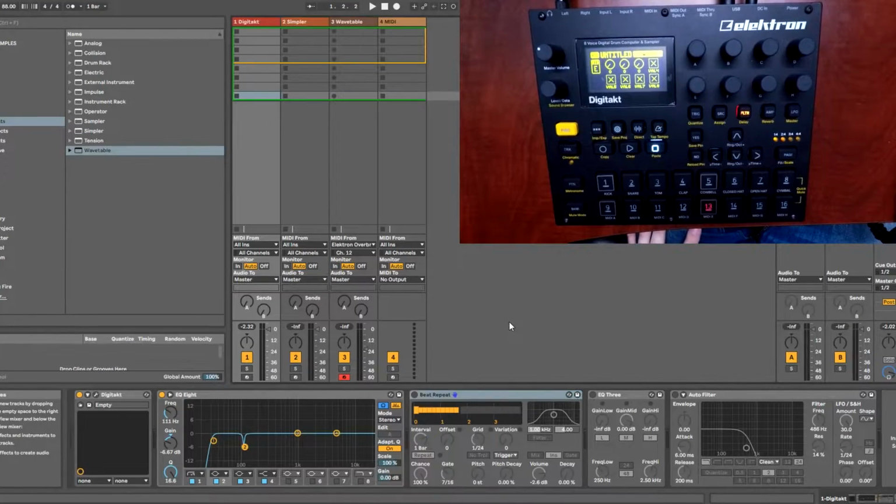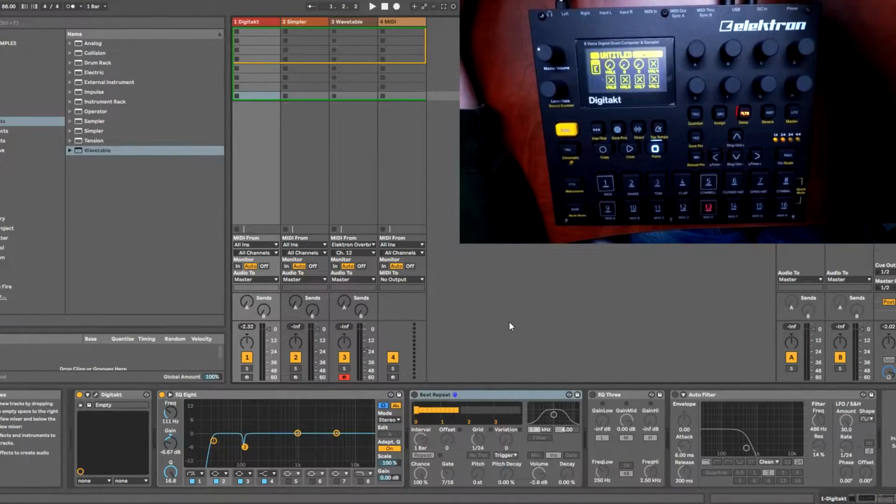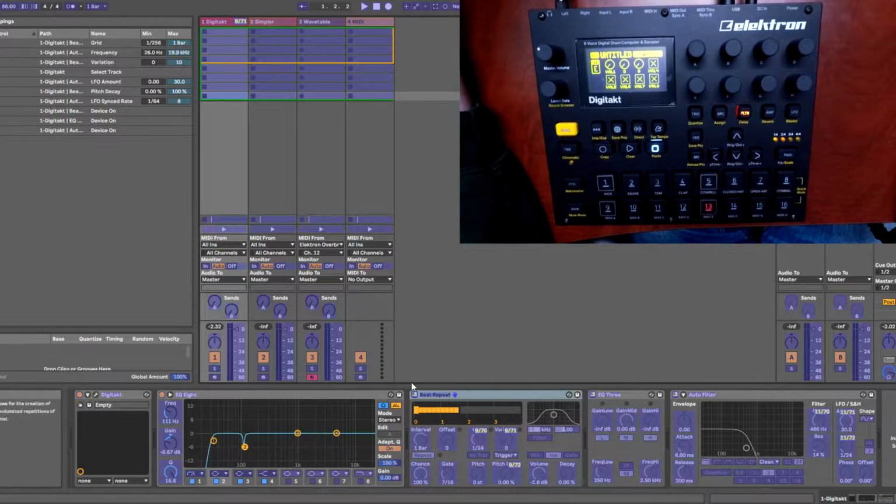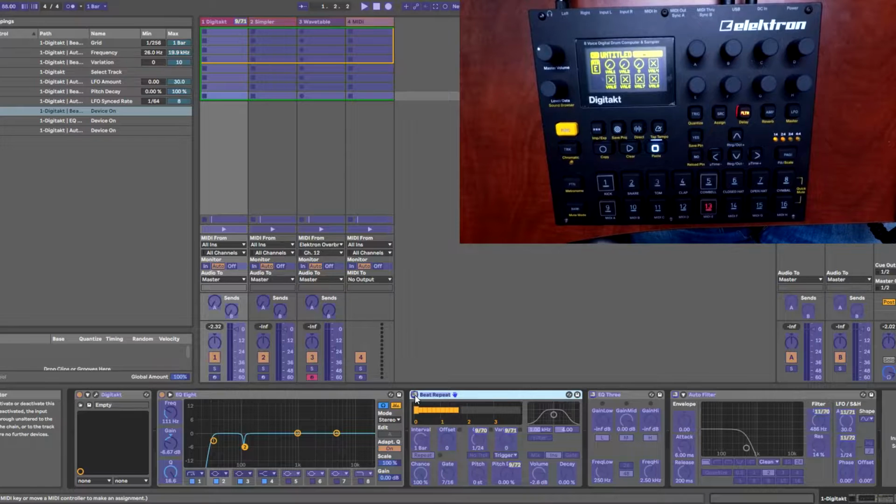So what we can do now is that in Ableton we can hit Control M, and then we will click on these buttons here and we'll just assign them, right? So I clicked on the device on and off button, and that is now mapped right there.